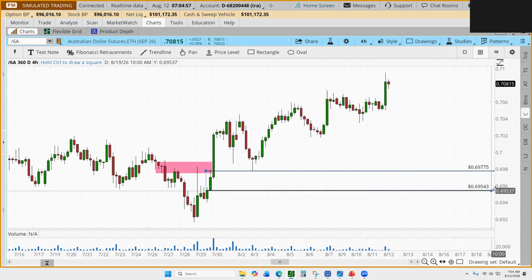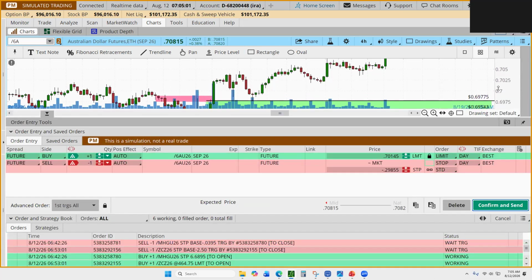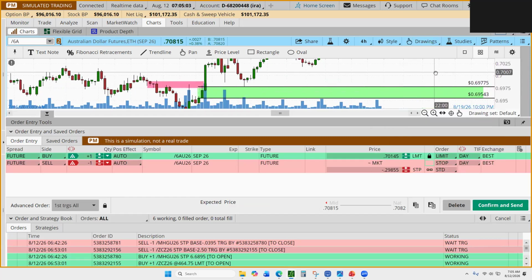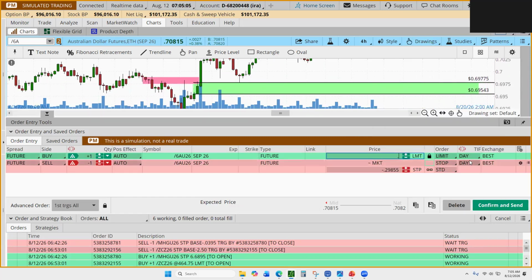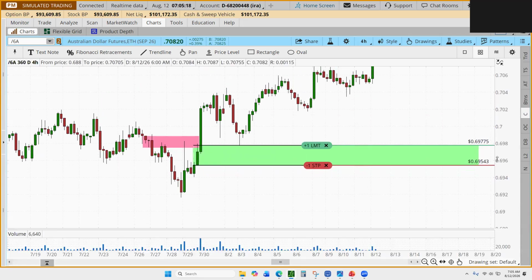So putting a green box around that, buy custom with stop, entry point, let's see, 0.69775, stop price 0.69540. And I'll send that out there.